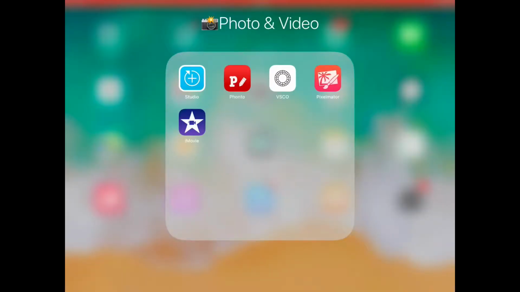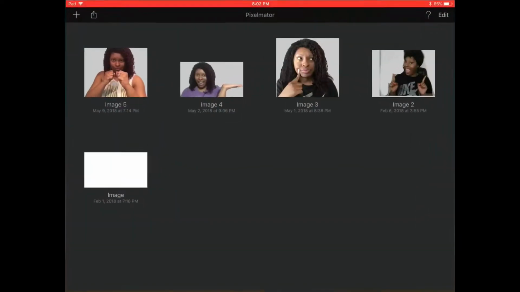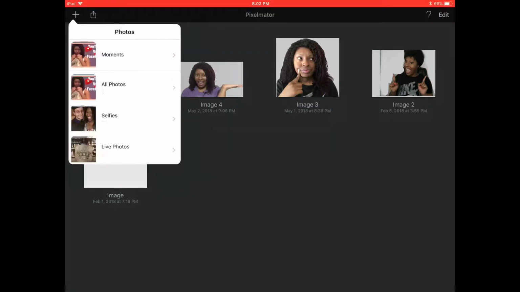But anyways, let's get into the tutorial. Let's hop in my iPad. Okay, so we are going to select Pixelmator. And once we are inside of here, I'm going to select the little triangle cross thing in the left hand corner and I'm going to search for an image.